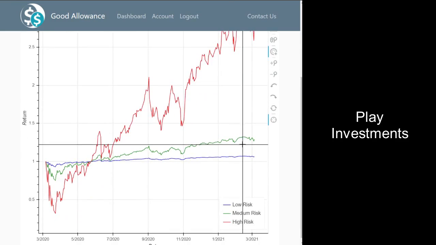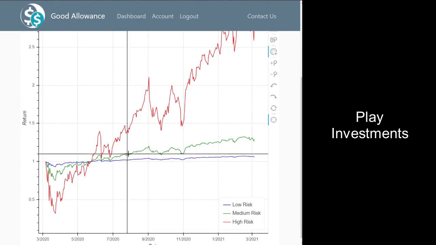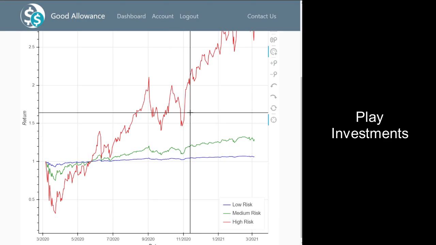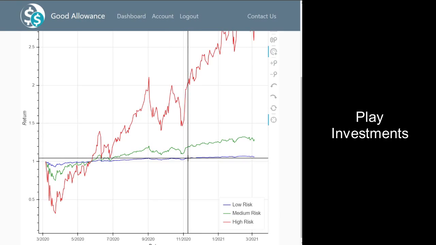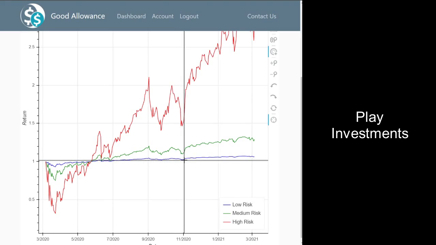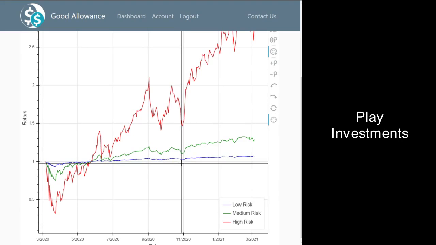For those interested, this green line is actually just tracking the U.S. stock market as measured by the S&P 500. And the red and blue lines are doing the same thing, except in the red line, the returns are amplified, and in the blue line, the low risk investment, the returns are muted.